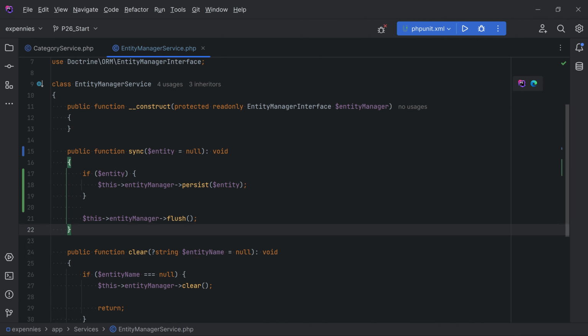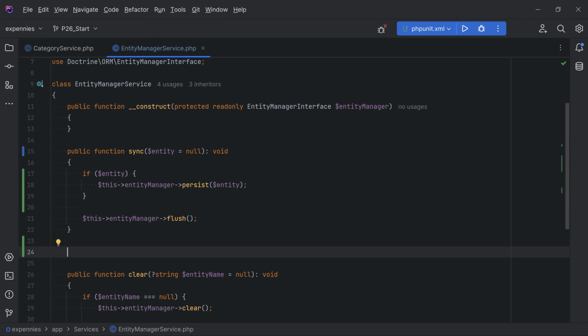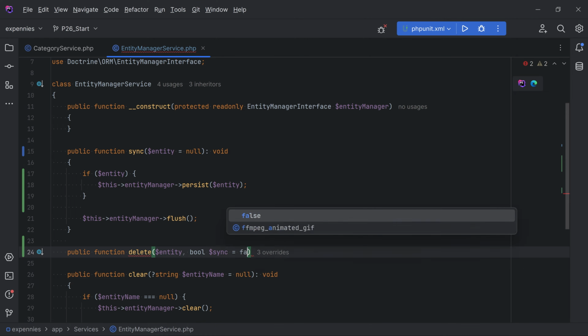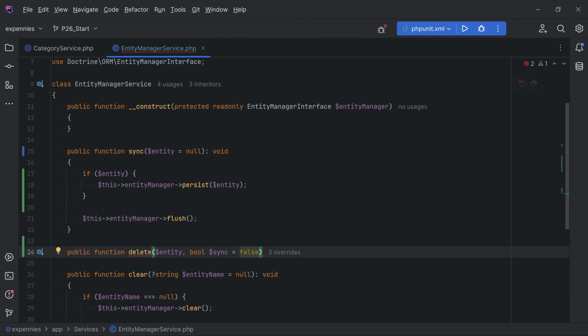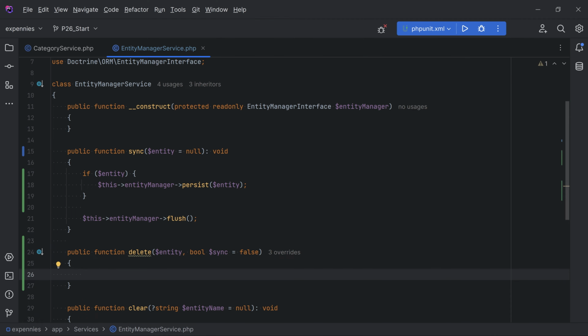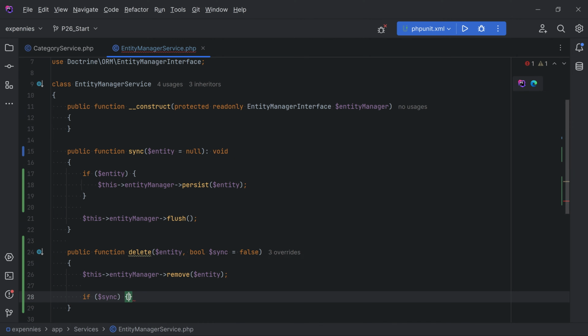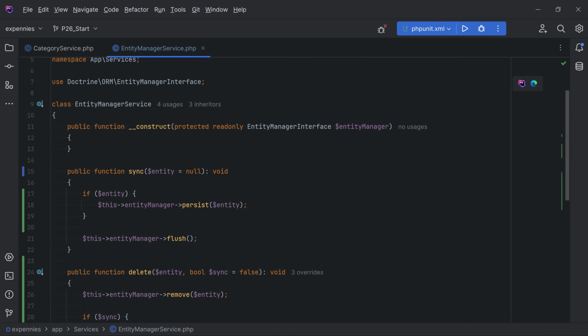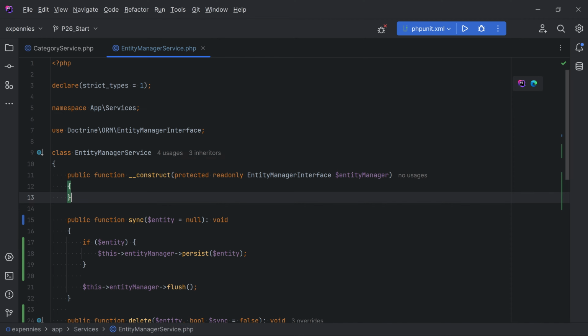Let's also add a delete method here, which I think makes sense to make it more flexible. So we'll do public function delete. It will accept entity as the first argument, and also an optional sync parameter, which if set to true, will also do the flush or call the sync method behind the scenes. So let's add the implementation here. We'll do this entity manager remove, pass the entity, and then if the sync is set to true, then we'll do this sync.